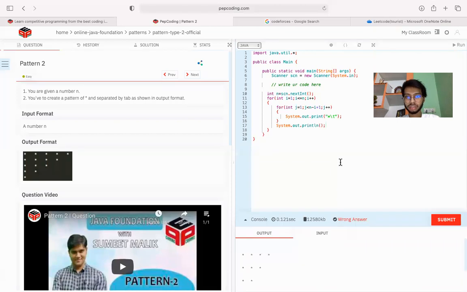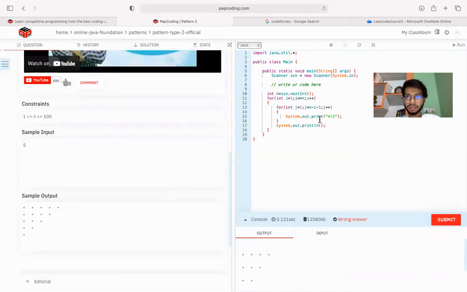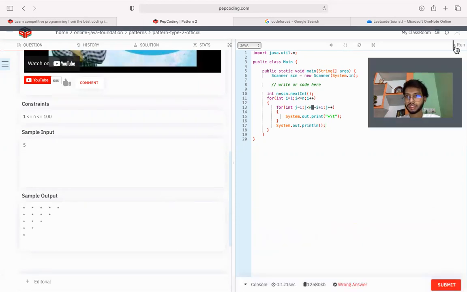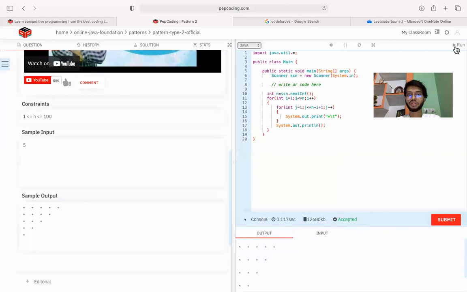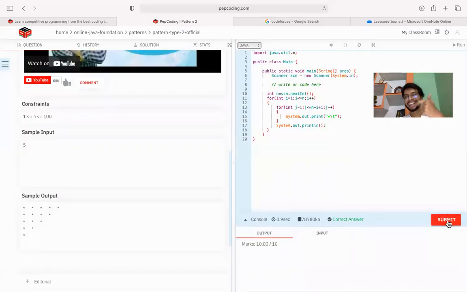So there is a wrong answer. Why? What will be the value for n? If the value of n is 5, n minus, sorry, here it should be j less than or equal to. By mistake, I wrote j less than. I need to print equal. So let's submit that code. It got submitted.